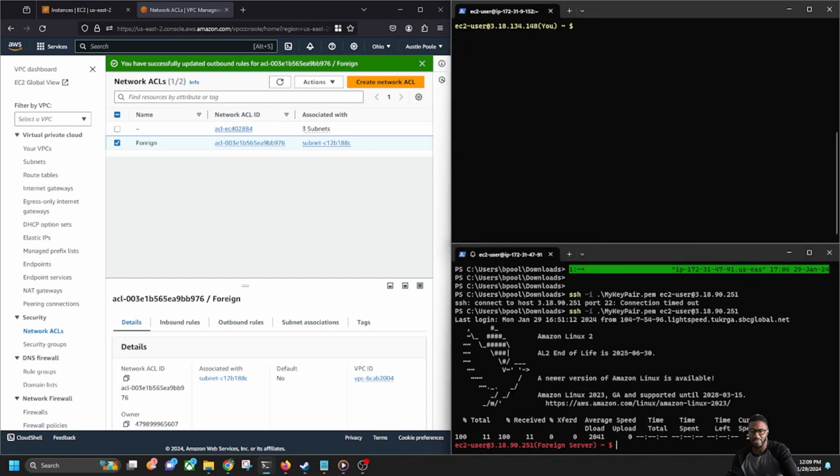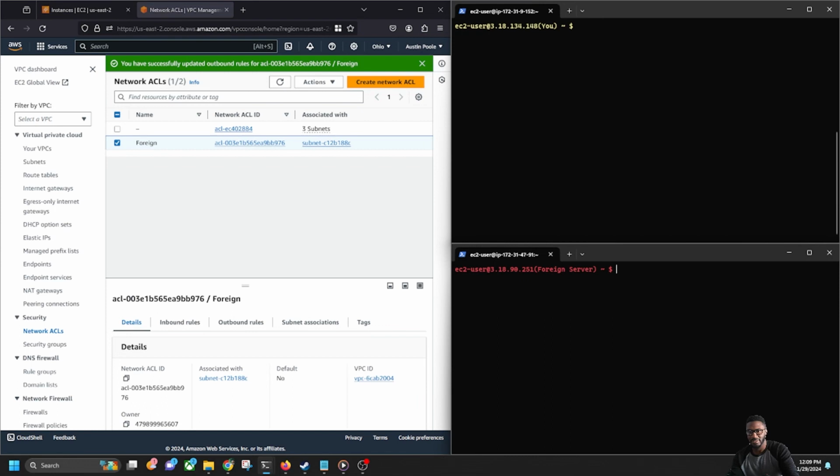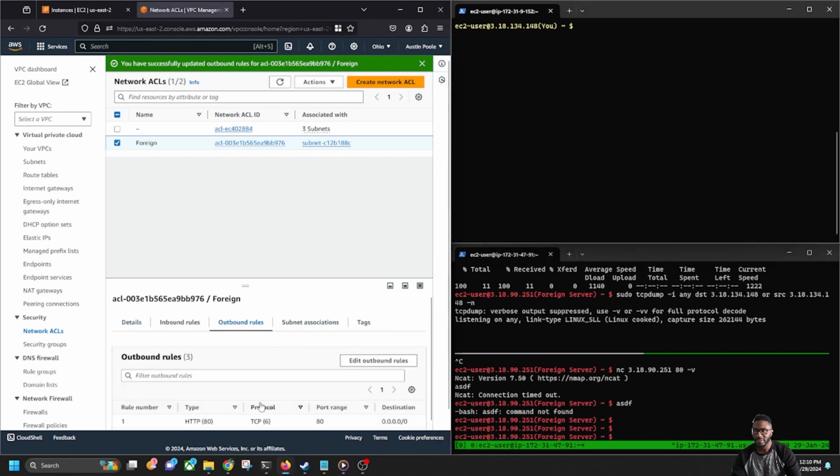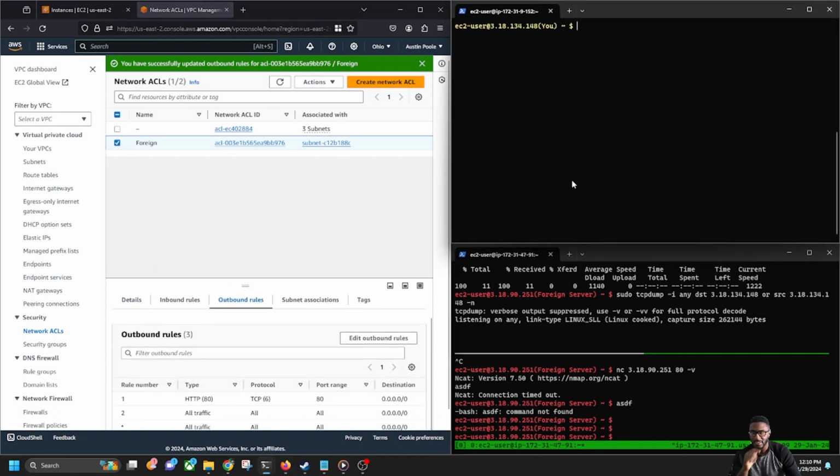Clear. Let's go into our tmux session. Okay, still, that's correct. Excellent. So let's try connecting to this.